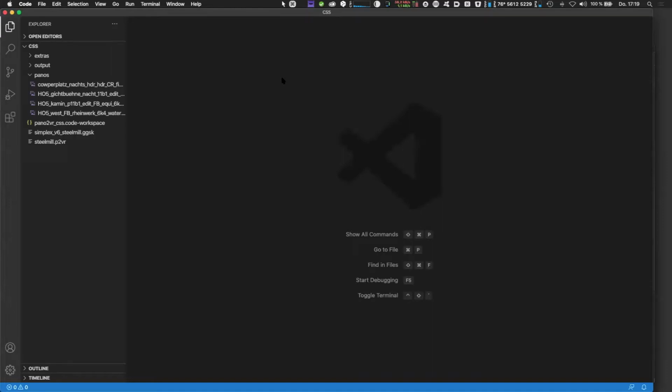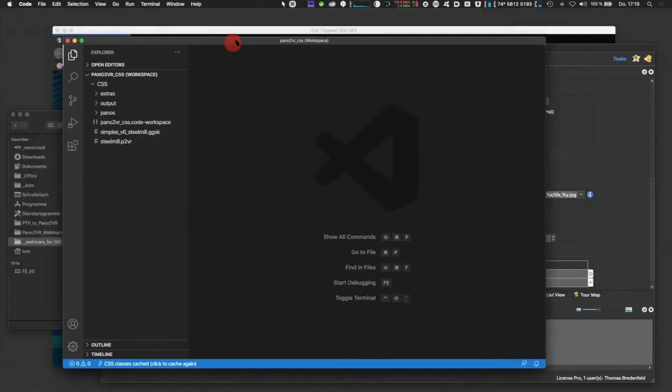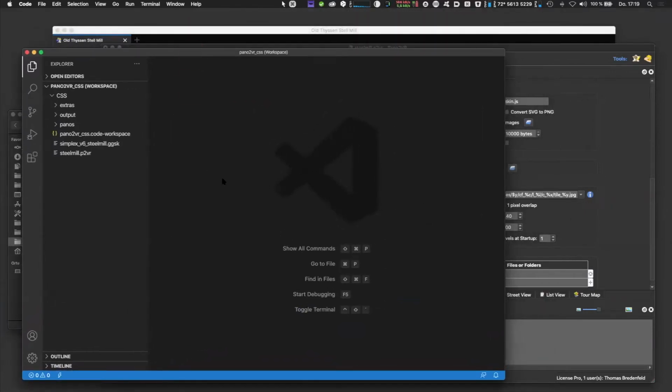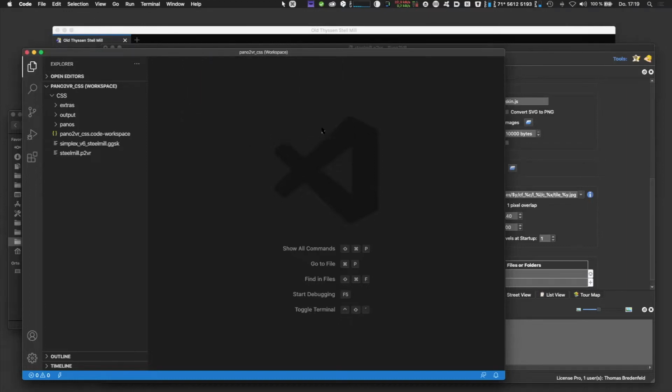Do you want to just open the workspace? And this is a code editor. I suggest using this one because it's free. It's Microsoft Visual Studio Code. It's open source and it's for free, and it is an extremely powerful code editor.